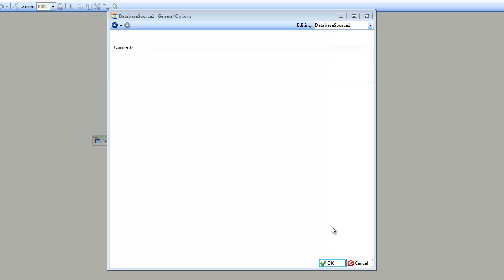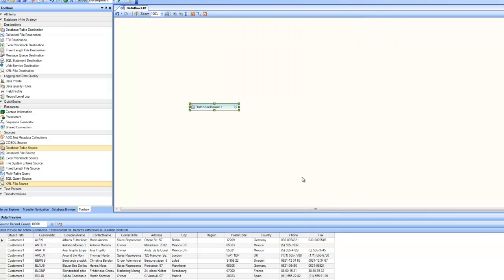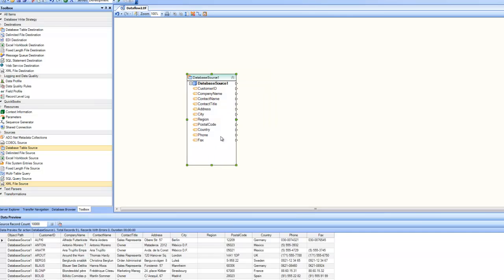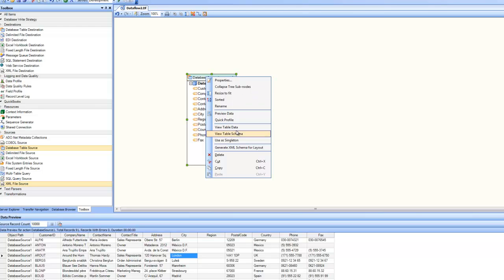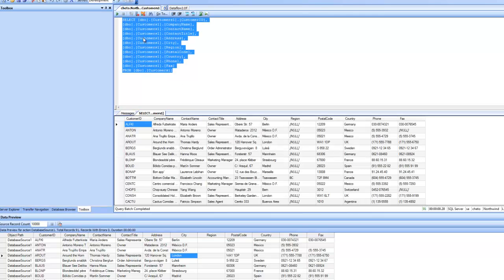You go to the next step, and this is the last step where you can specify comments about this box. Click on OK and your source is ready. If you expand the chevron, you can see all the fields from the source. You can preview the data, and it shows you the real data from this table. If you right click on this box, you can see options such as viewing the table data directly and viewing the table schema. If you click on view table data, it runs the query and shows you the data from the table itself.